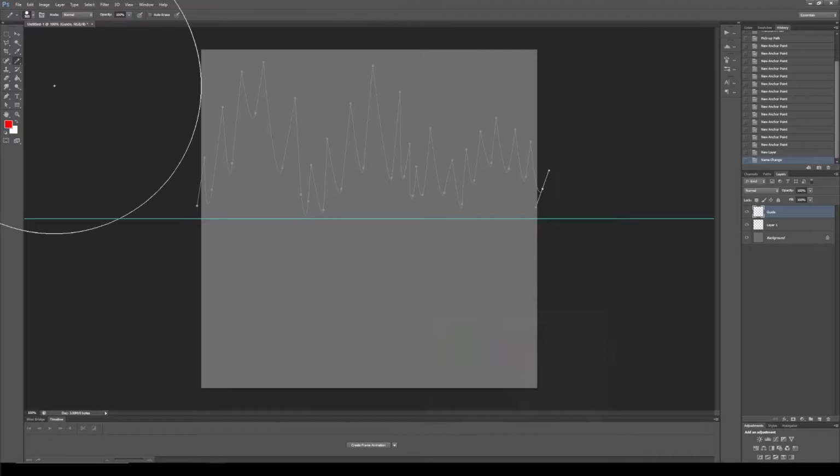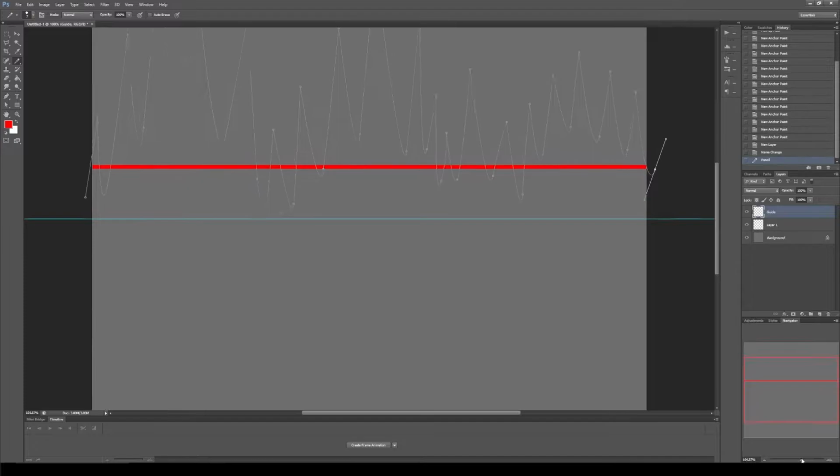So grab a red color. You can use the brush tool or the pencil tool. I'm going to use the pencil tool. And then you just draw a line, hold shift, and that'll make it perfectly straight, draw a line across like this. And then we can use our navigator here to zoom in a little bit.